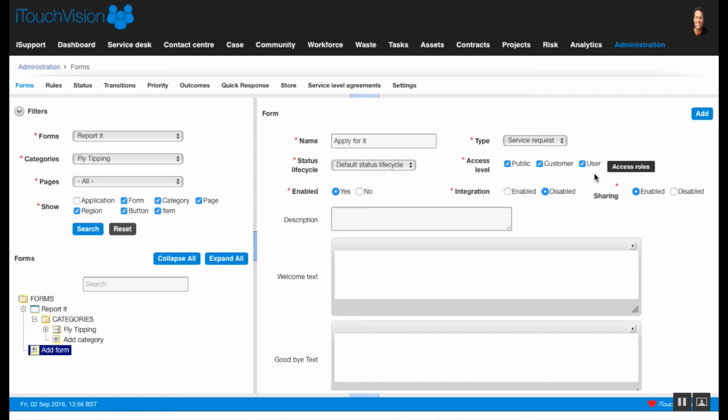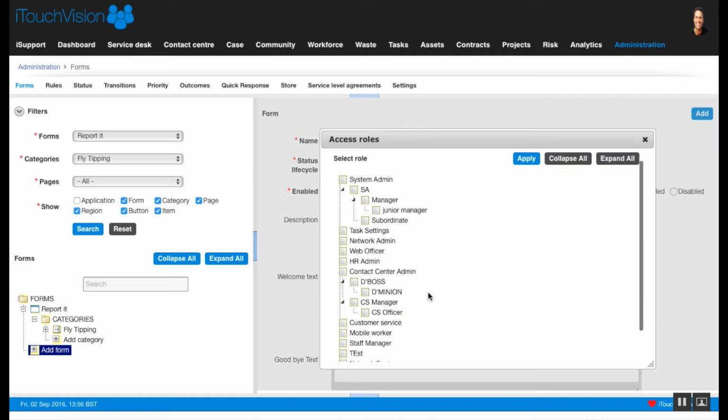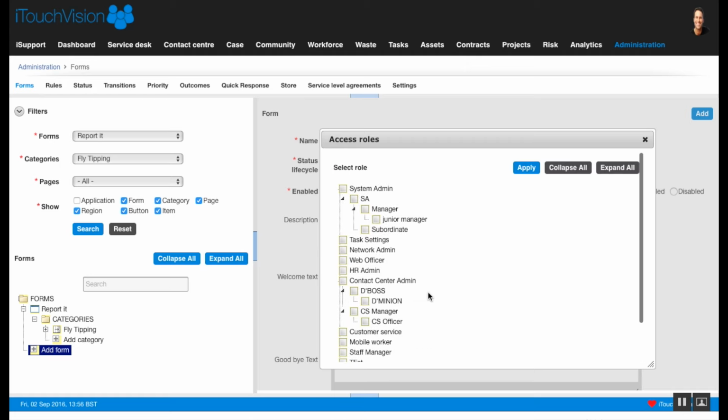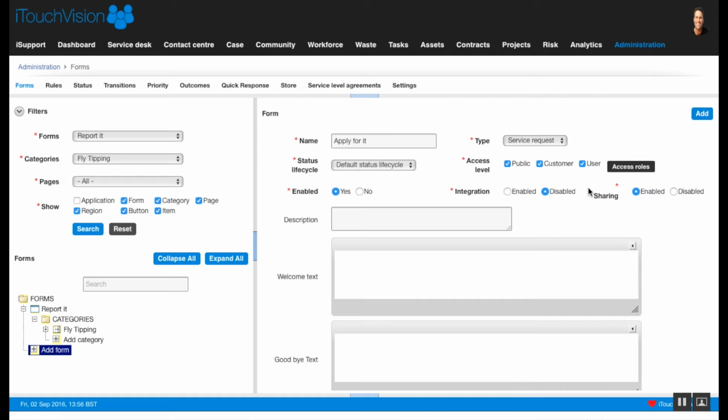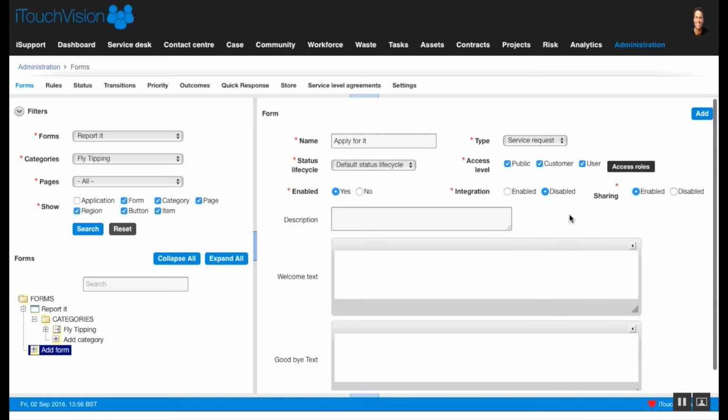Now if I click on access roles, it lets me drill further down. There may be an access role here that I just want configured for this form, so I can pick any number of access roles for this particular form, but we'll just leave it for now and we'll say it's going to be open to all members of the staff. I would untick public on this because obviously if it's apply for it, I would need details from the person who is making this particular application.